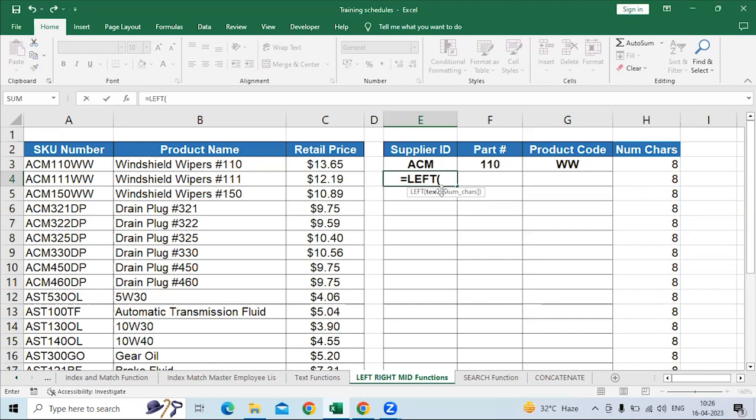Whatever the brackets or braces you are seeing here for number of characters, that indicates that this is not a mandatory field or mandatory argument in the Left function, okay? Now text. What text do you want to put over here? This text, ACM 111W, comma, number of characters.